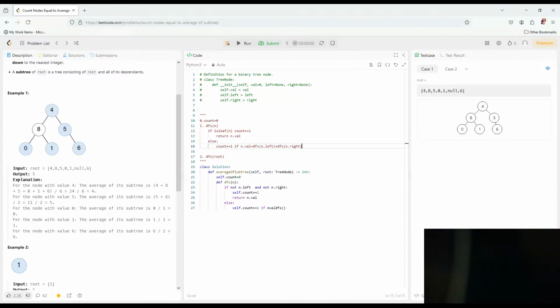But how? Maybe I will pass count of nodes, like count, and I will call with 0, and as I go deeper I increase count. Like this, right?